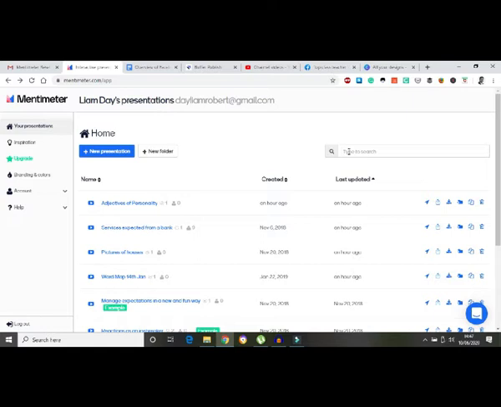TEFL Tech Toolbox. Today we're going to be taking a look at a really useful tool that I picked up at a conference a few years ago.